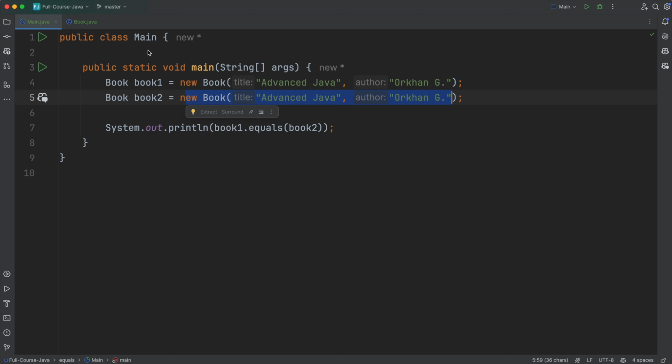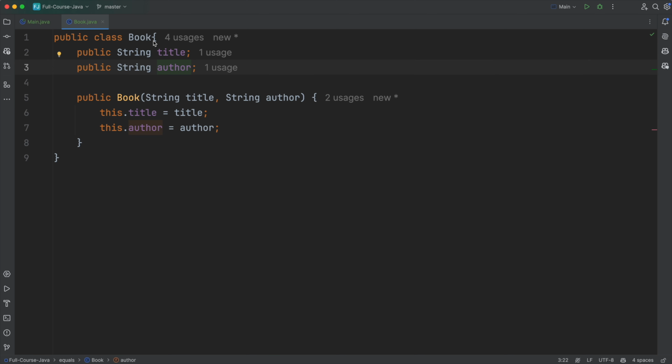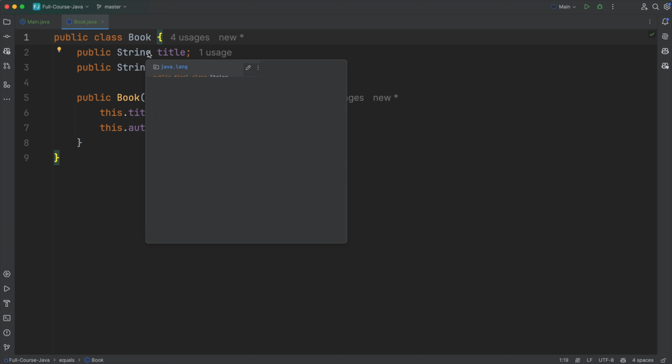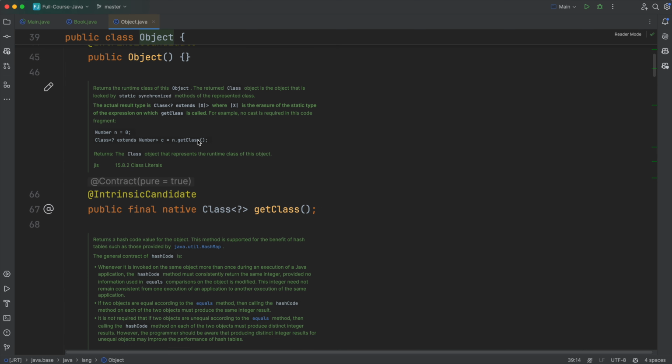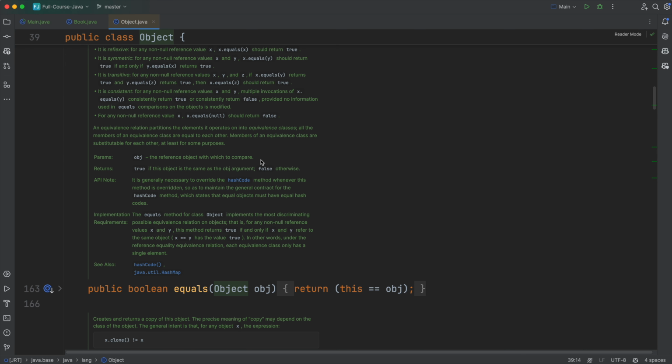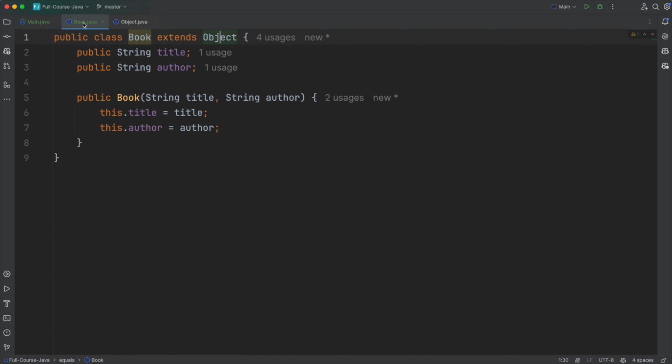What we can do here is go to our book class. Every class in Java, by default, extends the Object class. It extends it implicitly, but let's extend it explicitly. And if we go to the Object class, as we can see here, it has a lot of methods: getClass, hashCode, and one of them is equals. So what we need to do here is override the equals method to define how we consider these book objects.